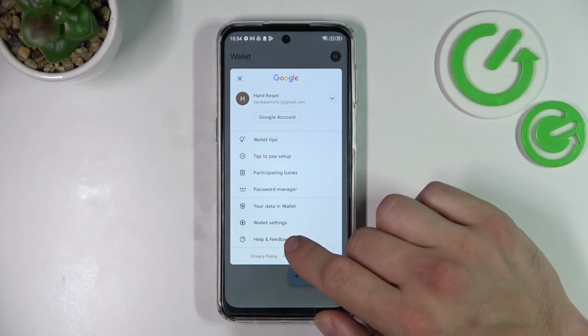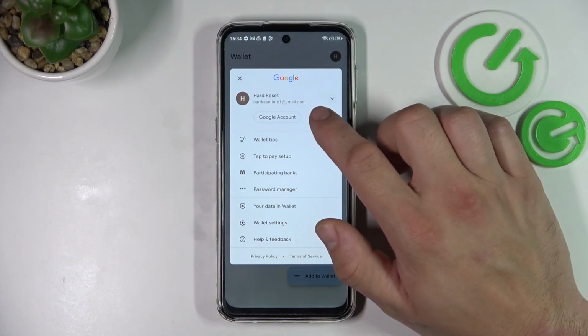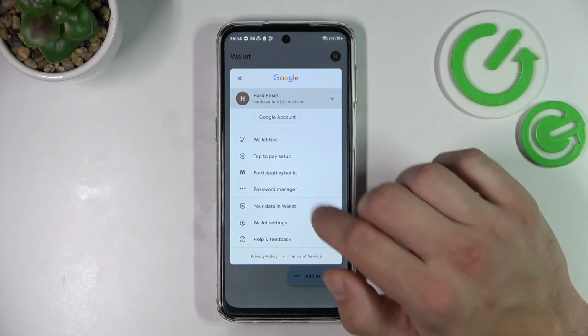Then you can go to Help and Feedback and your Google account.